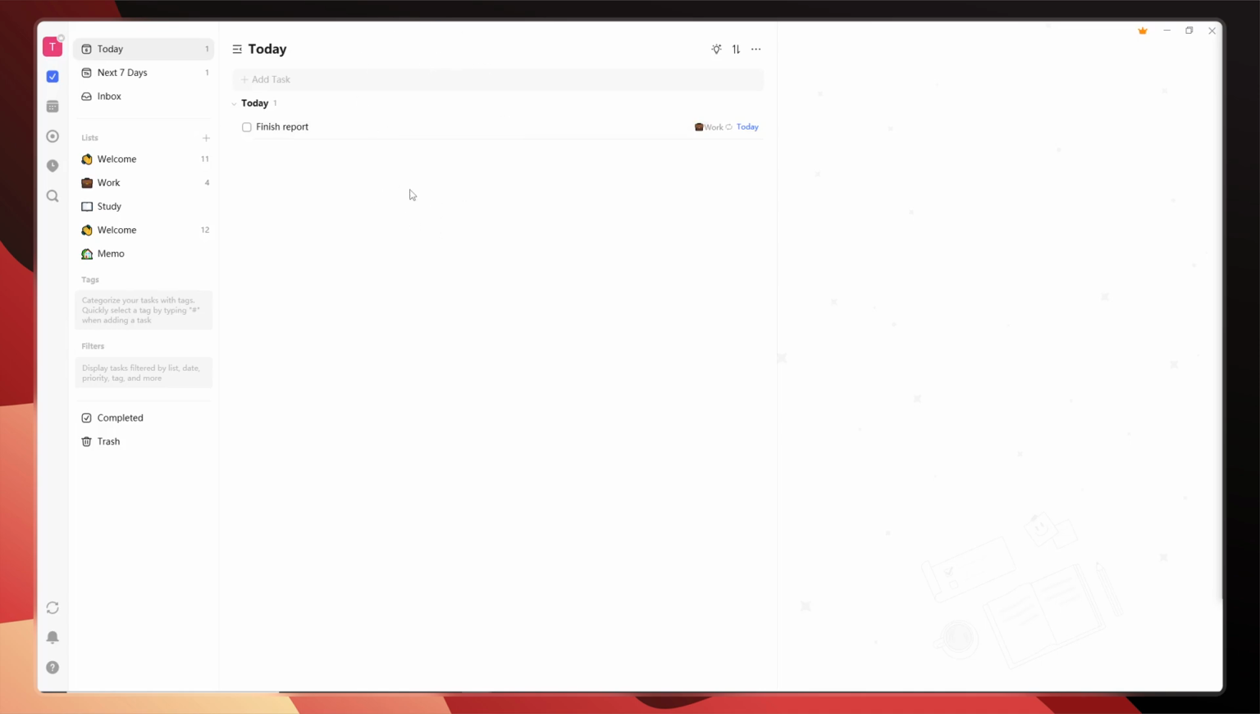First, open your Ticktick app and log in with your credentials. Once you're logged in and can see your main dashboard, direct your attention to the left sidebar of the screen. You'll see all your different lists displayed there. Go ahead and click on the list that contains the task you want to work with. This could be your work tasks, personal projects, or any custom list you've created.